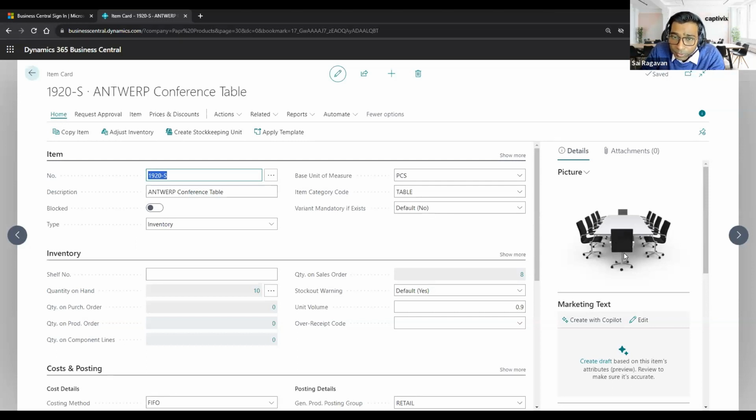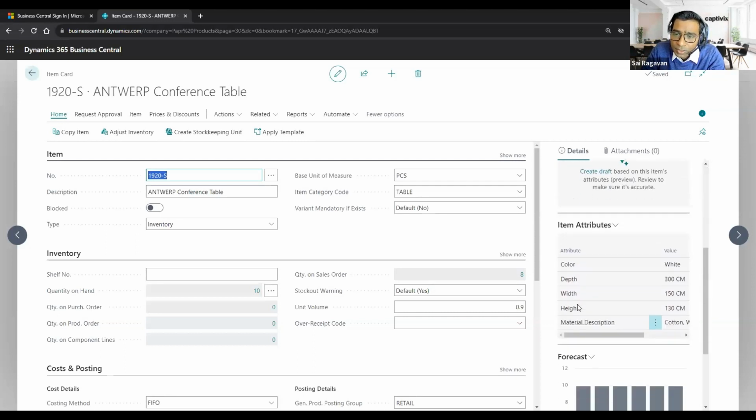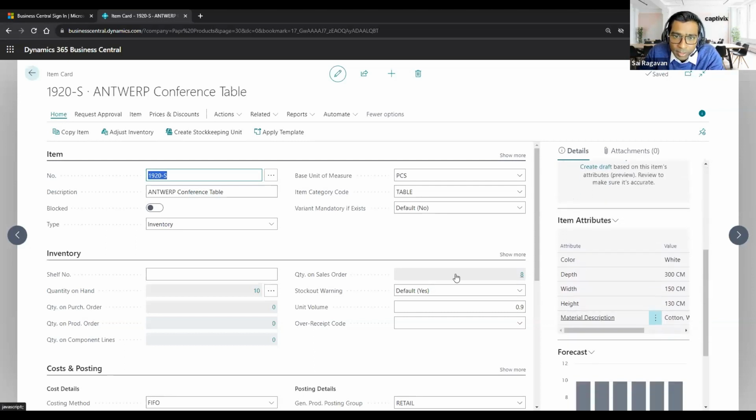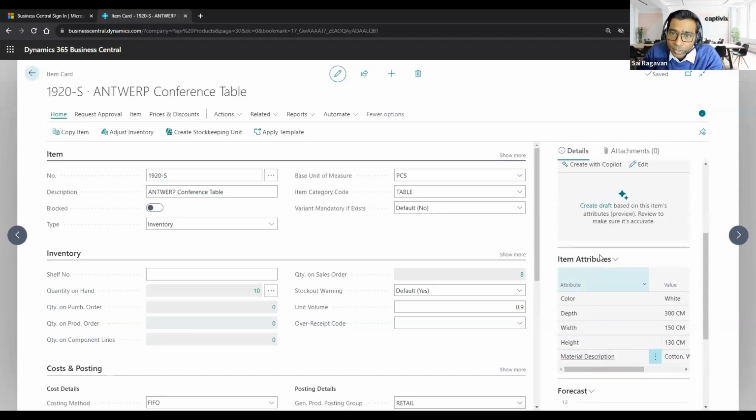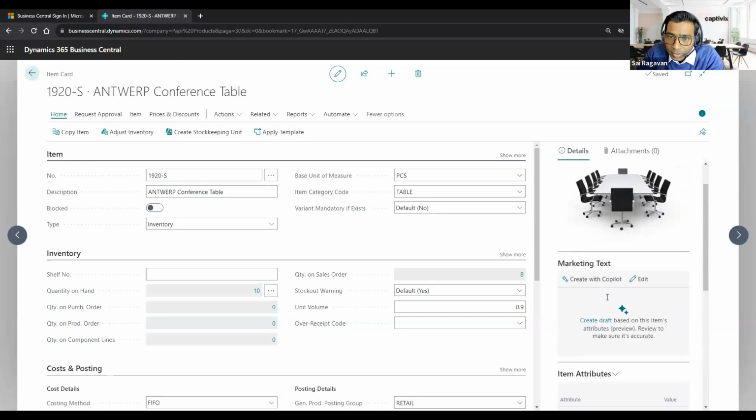Along with attributes, right? So that's a pretty standard feature in Business Central. So when you create an inventory item, you can set some item attributes. For example, in this case, like color, depth, width, height, like dimensions of the item, and the description of the item, like what it is made of, like wood, and mentions cotton here. Right. So you can add a lot of those attributes, and this can also help in the generation of the marketing text. Okay.